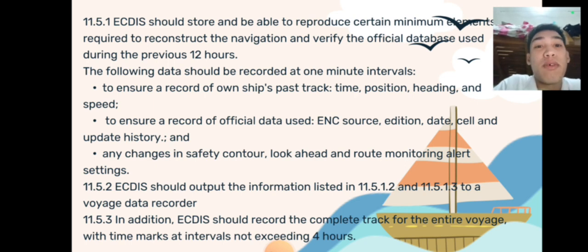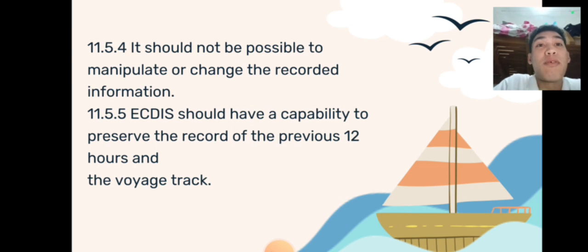For 11.5.3, in addition, ECDIS should record the complete track for the entire voyage with time marks at intervals not exceeding 4 hours. For 11.5.4, it should not be possible to manipulate or change the recorded information. For 11.5.5, ECDIS should have a capability to preserve the record of the previous 12 hours and the voyage track.